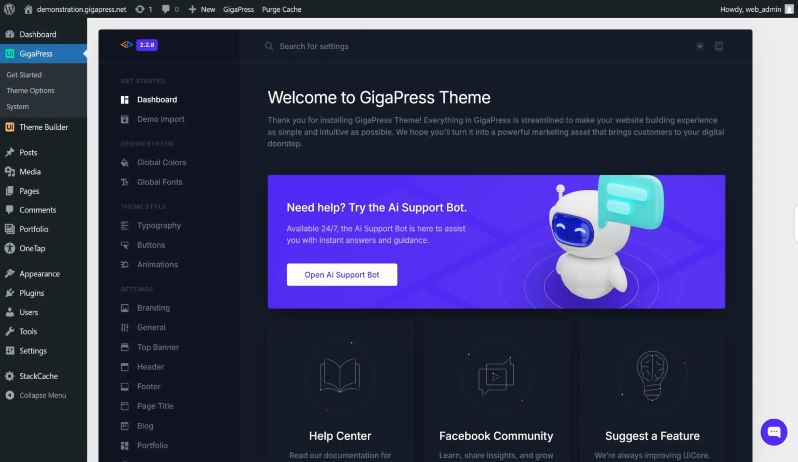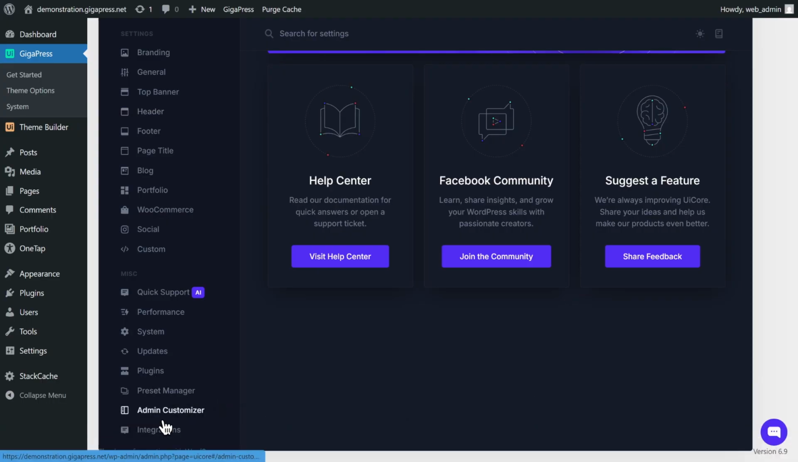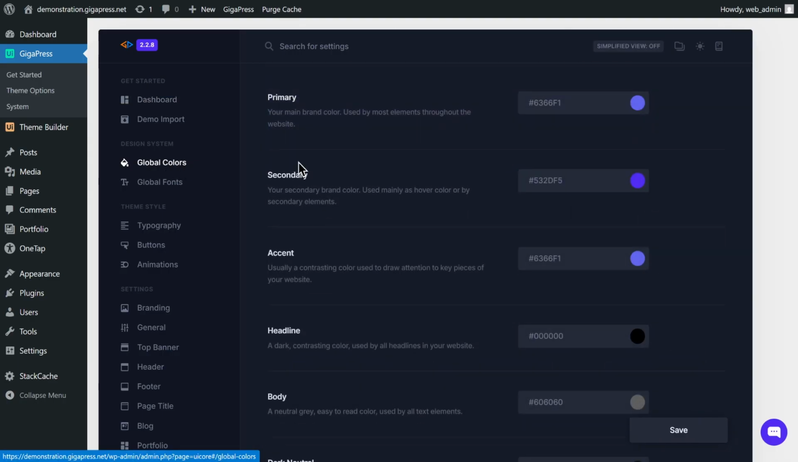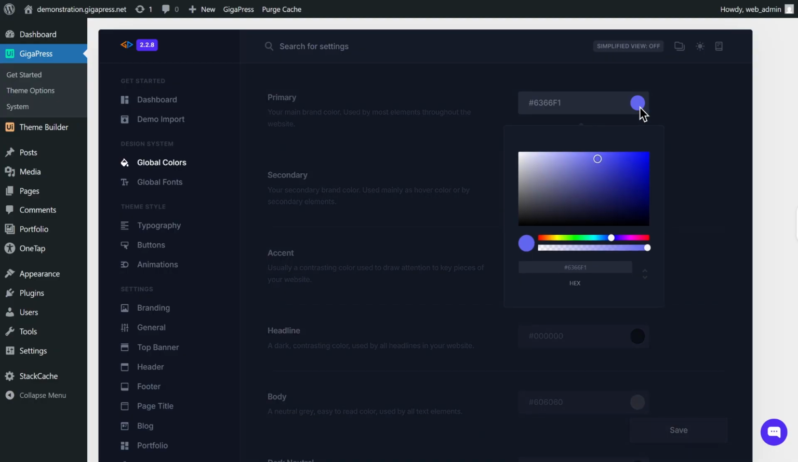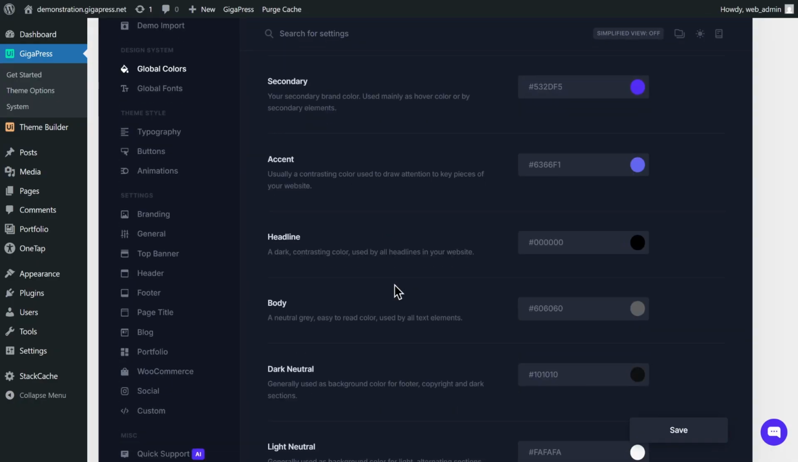Let's move on to global settings and theme options. UiCore includes a custom-built theme framework that centralizes all essential options in one place, such as global styles, layout settings, header builder, and other site-wide controls. First, under the design settings, here you can configure your global colors. This is where you define your primary brand color, your secondary color, and the colors used for headings and paragraph text. Once you update these colors here, they're automatically applied across your entire site.